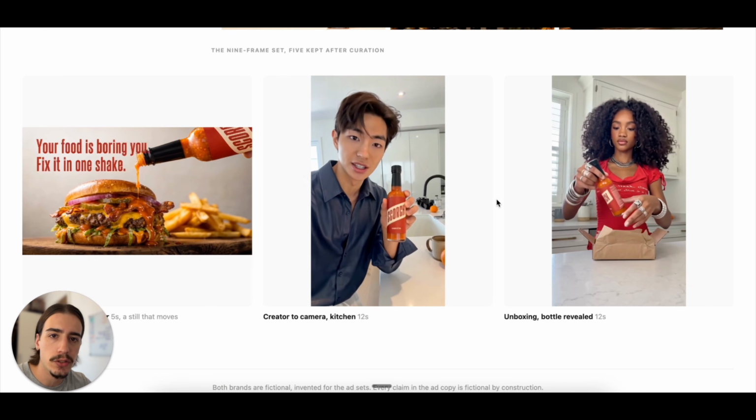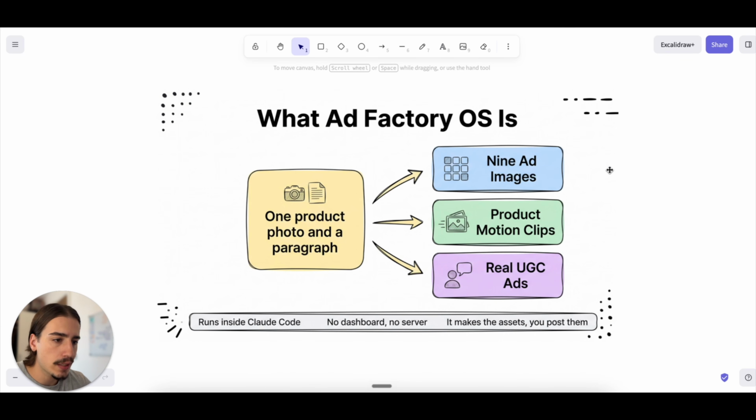So let's get straight into it. So the Ad Factory OS is a one-stop shop for everything ad related. We take one product photo and we turn it into 9 ads, product motion clips, so video ads, and then we can also create UGC ads, all from this one skill.